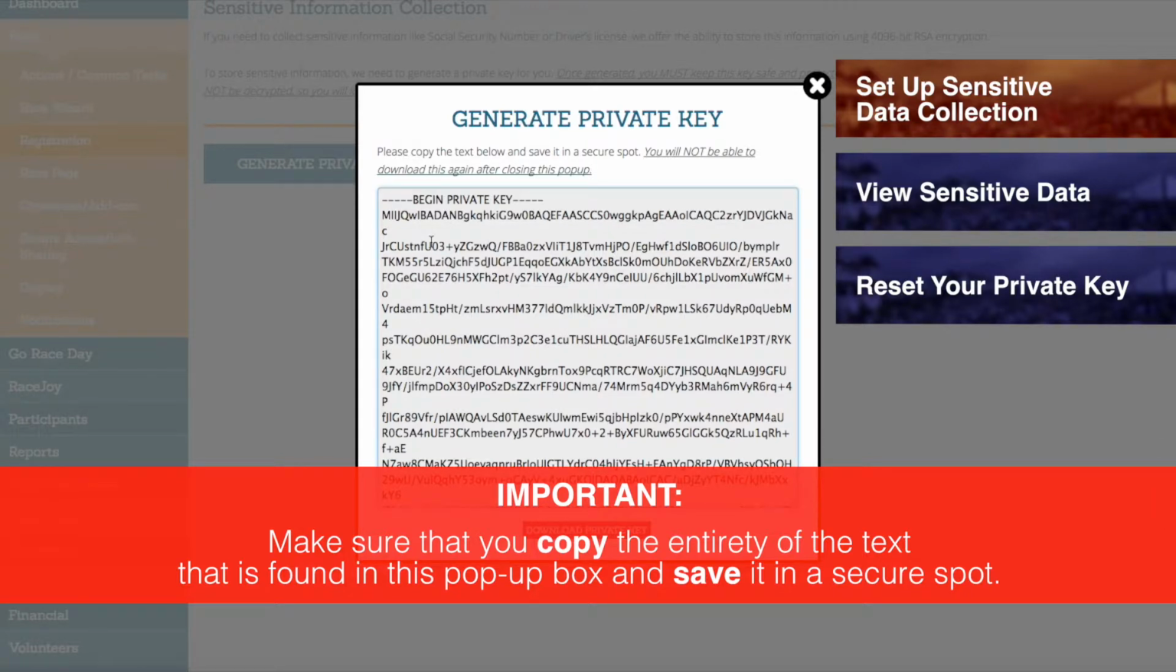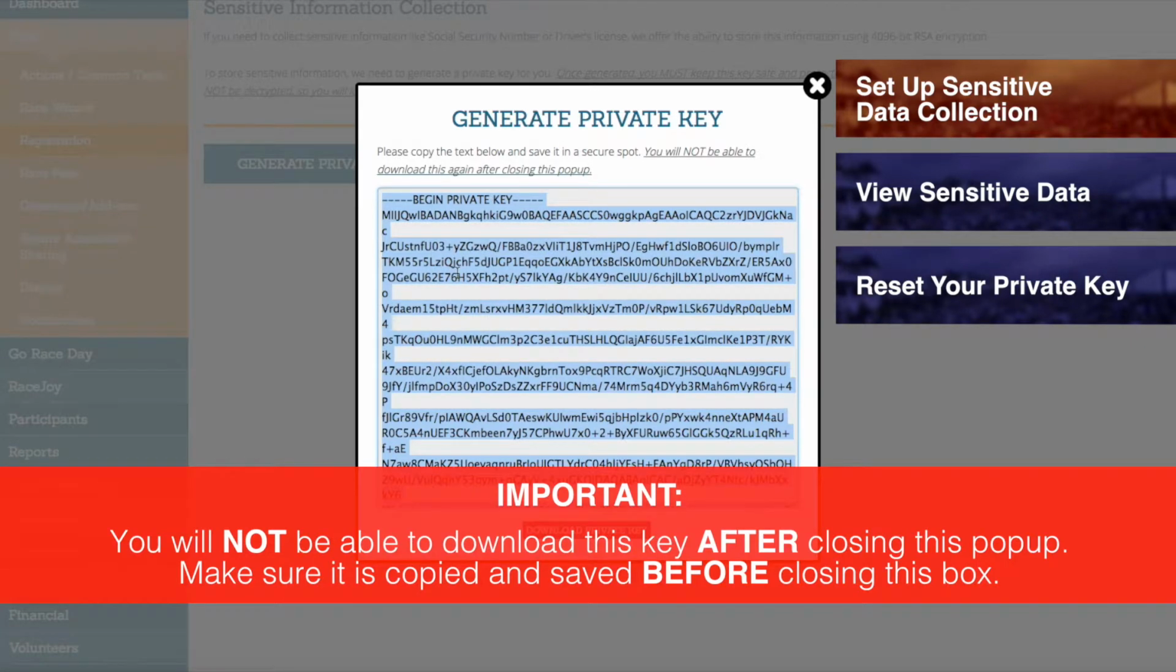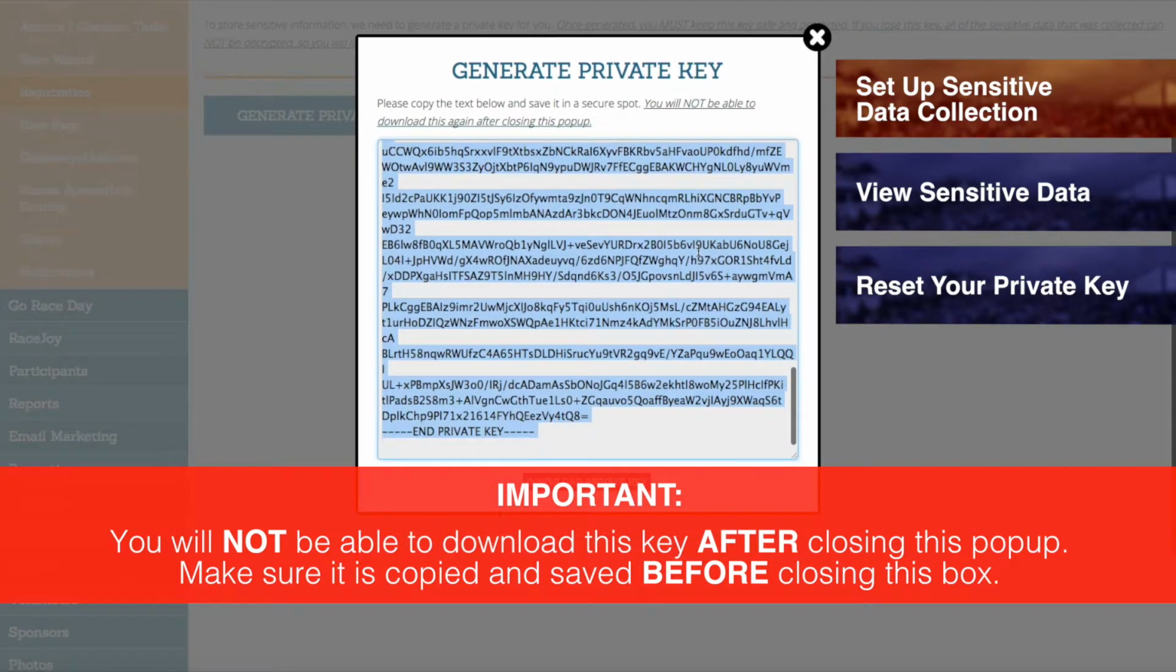The step that you are on now is very important for the setup of this feature. Make sure that you copy the entirety of the text that is found in this pop-up box and save it in a secure spot. It is important to note that you will not be able to download this again after closing this pop-up, so make sure that everything is copied and saved before closing this box.